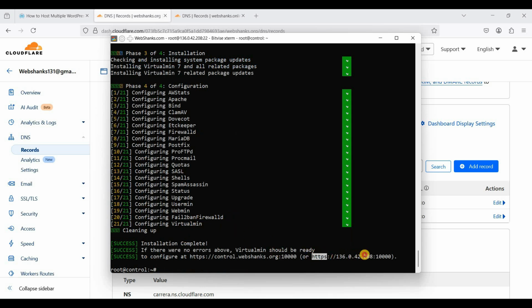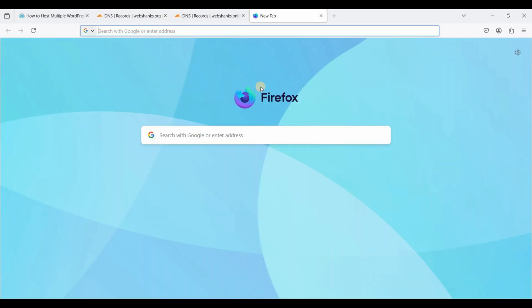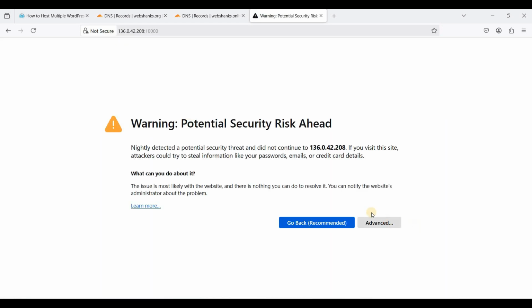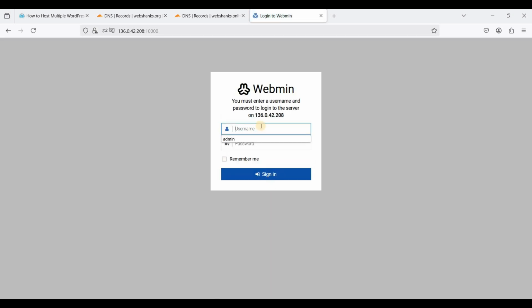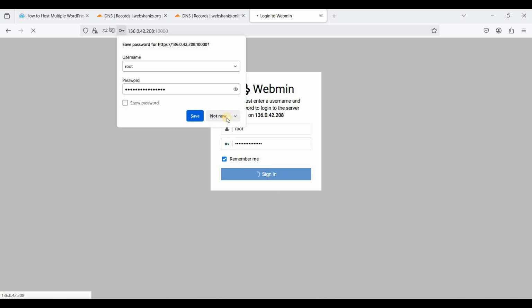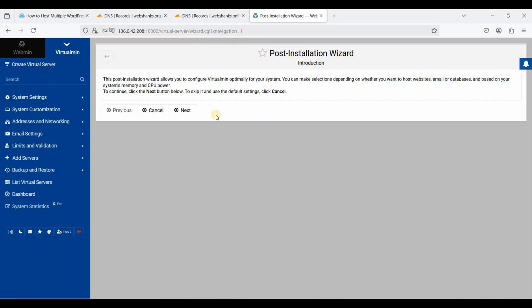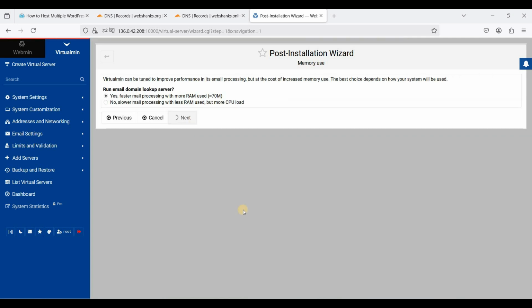Let's access our Virtualmin using our IP address and port 10000 first. Click advanced, then accept the risk and continue. Your admin username is root, with your root password. And we will set up our Virtualmin. So just click next. Click next.